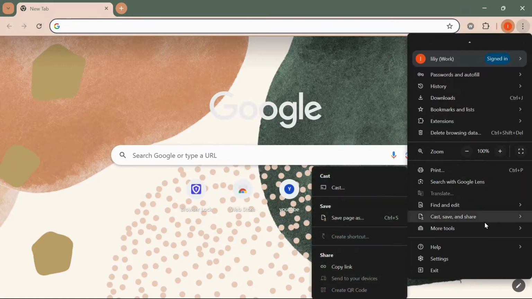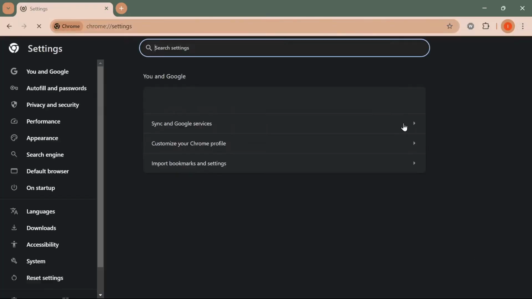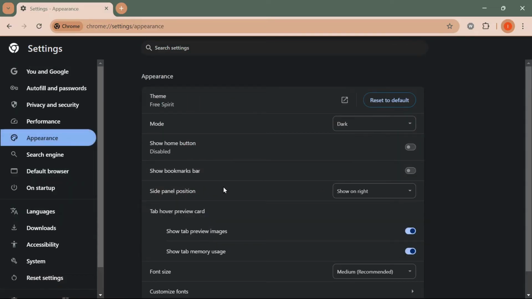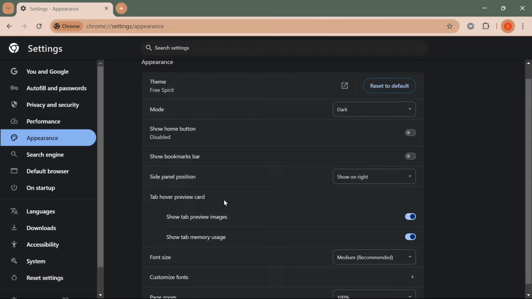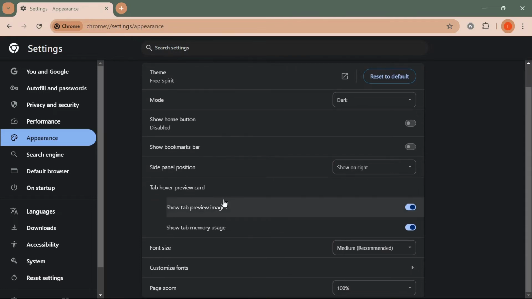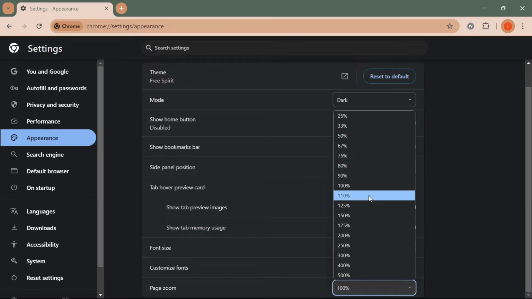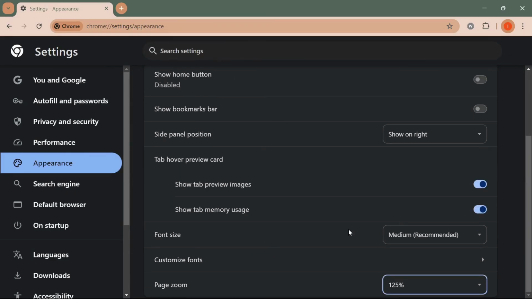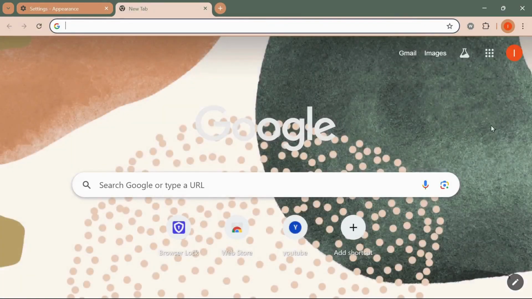In the settings menu, scroll down until you see the appearance section. Under the appearance section, look for the page zoom option. Click the drop down menu next to the page zoom and select your preferred zoom level. Once selected, the zoom level will automatically be applied to all the web pages you visit.